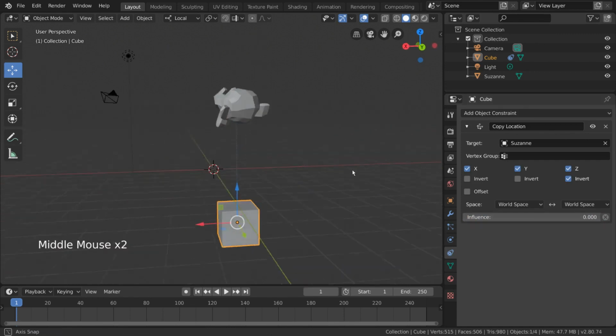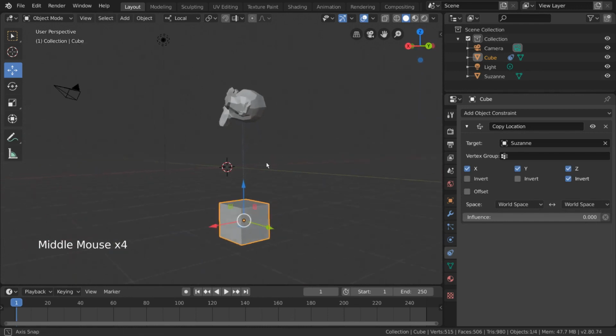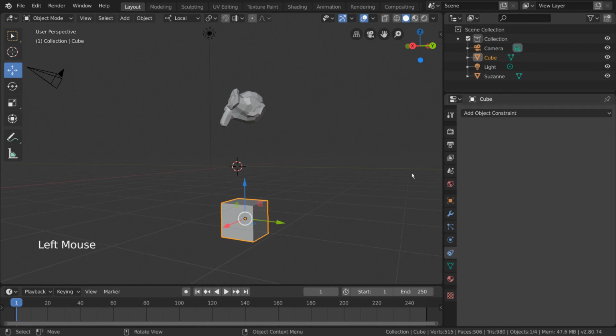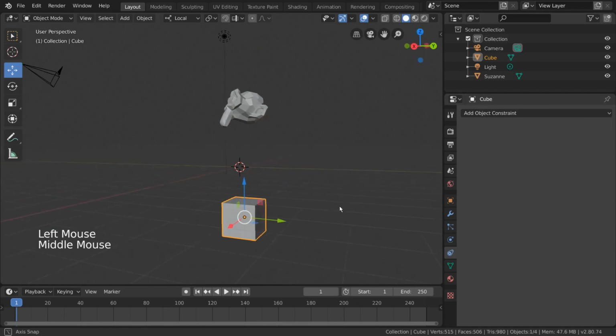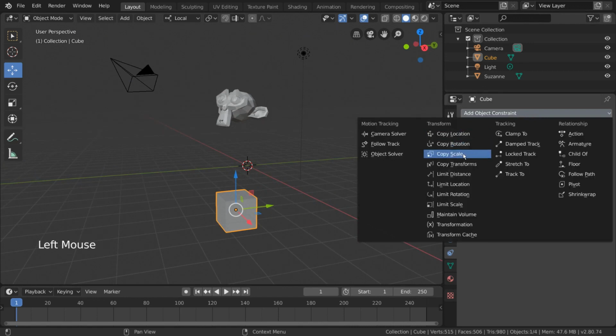This is because it has replaced the cube's original location data with the constraint-driven location data we saw before clicking the button. This also means that we can actually remove the constraint with no changes. Location isn't the only transformation value we can copy. The same concepts apply to the copy rotation, copy scale, and copy transforms constraints.